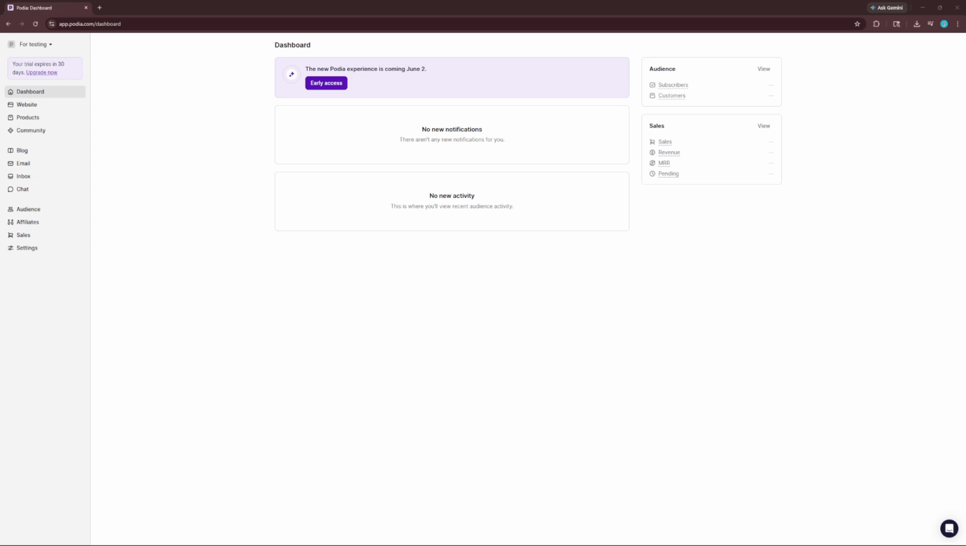First, you'll want to ensure you're logged into your Podia account and on the dashboard. The dashboard is your starting point, where you have access to all the tools and features Podia offers. Once you're there, the next step is to navigate to the Products section. This is where you will manage everything related to the products you offer, including setting up your sales funnel.